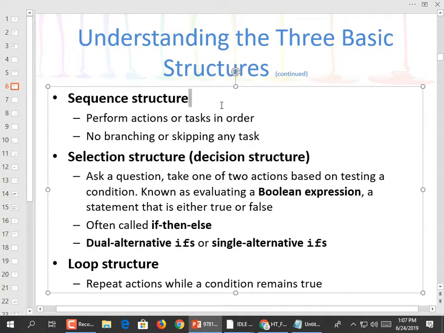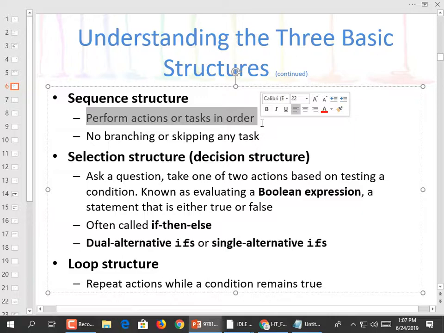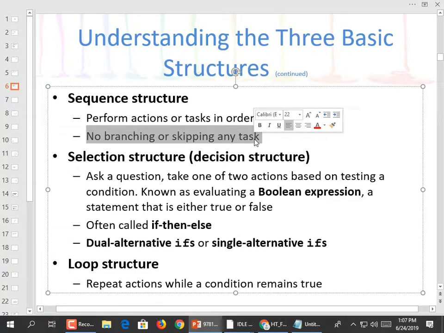So sequence structure, that's your actions that are in order. No branching or skipping any tasks. They just go straight in order.